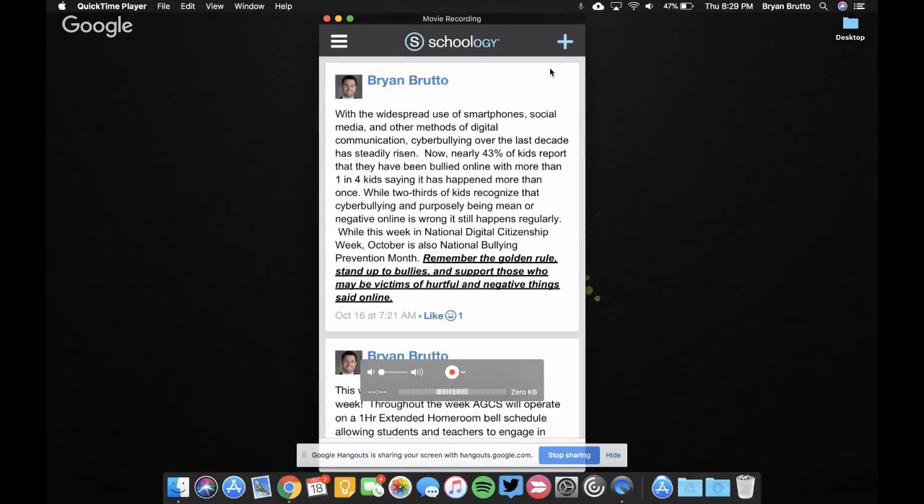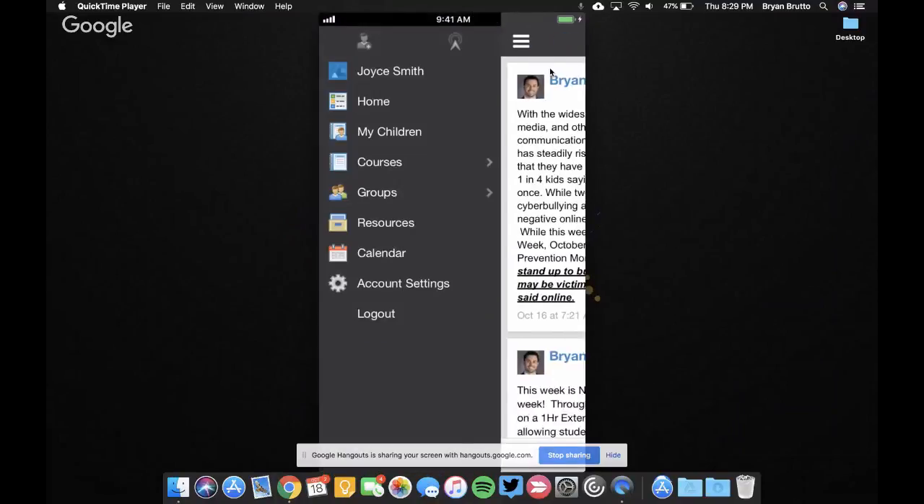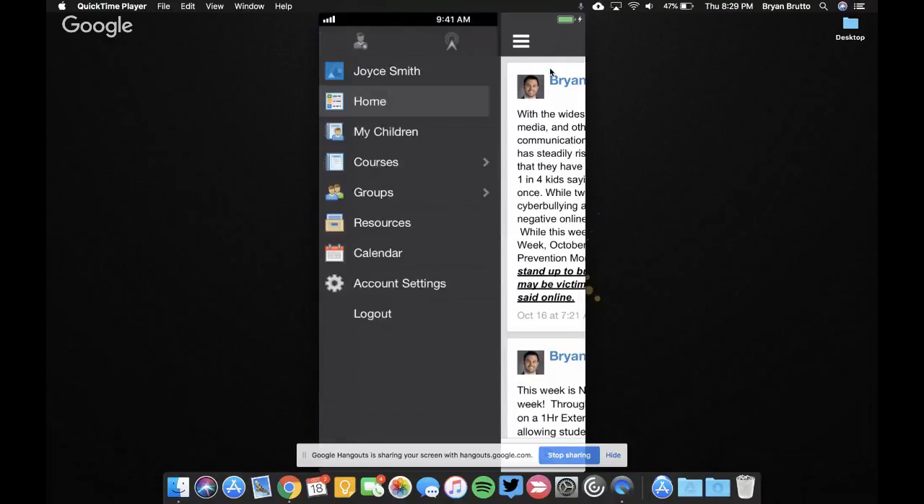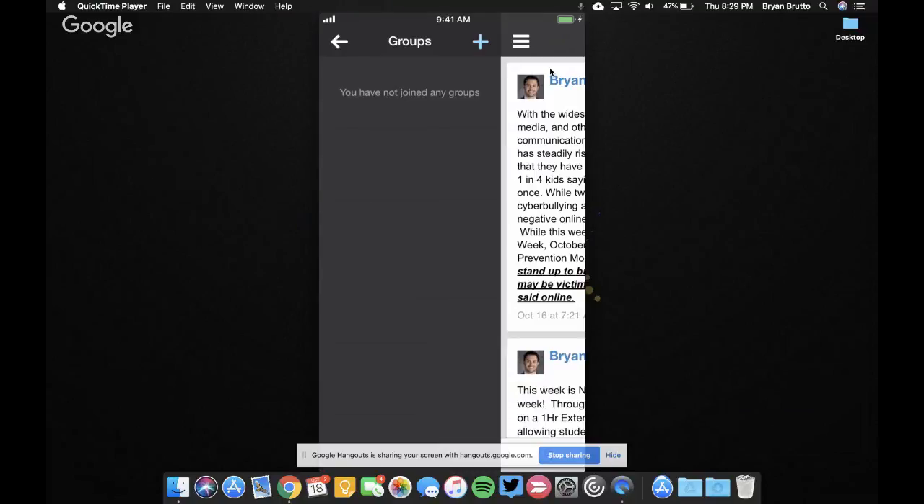So what I did is I logged into the Schoology application on my phone as Mrs. Smith. So this is what the iOS app, or the application for an Apple phone, would look like. The Android phone application is similar. It looks a little bit different, but it works very similar. So you can see I'm logged in as Mrs. Smith. And if I go to courses, I'm not enrolled in any courses. I'm not enrolled in any groups, just like you saw when I was showing you on the website.